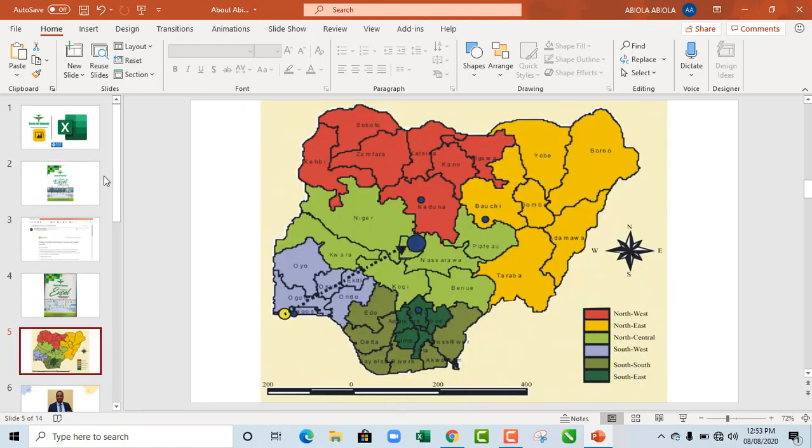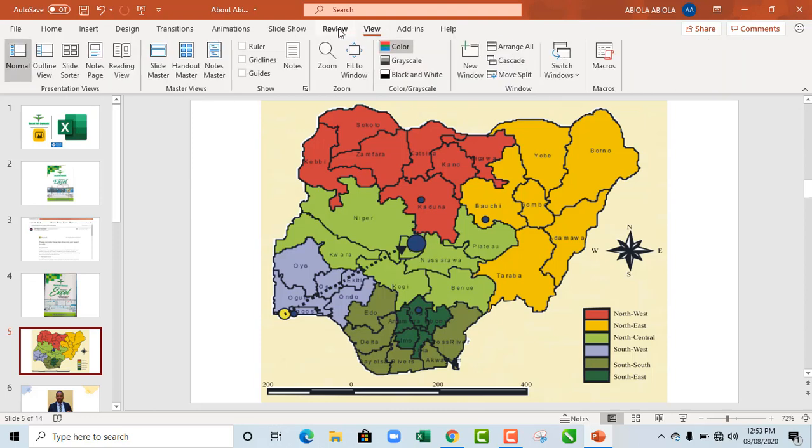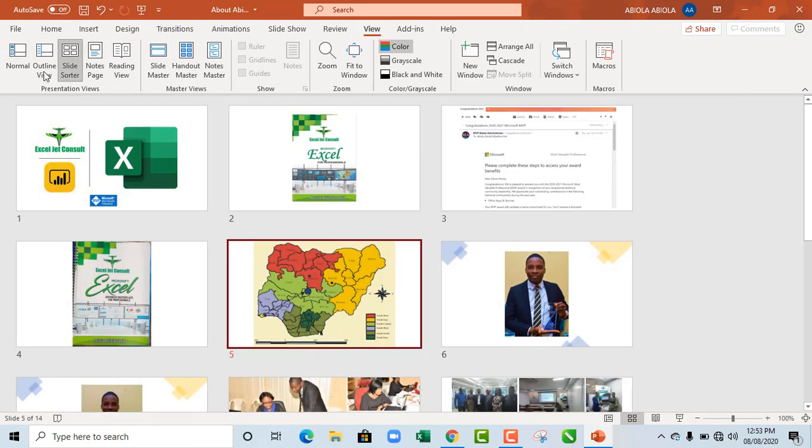Now we have what's called the slide sorter. So I'm going to come to the View tab, and in the presentation views, we have the slide sorter. So I'm going to click on it. Because normally we are in the normal view. So when I click on the slide sorter, we have these views. So I can actually see all the slides in my presentation.